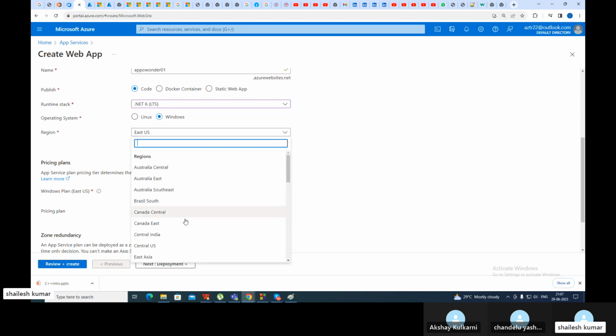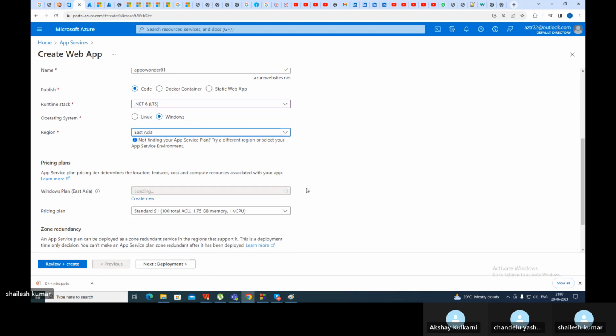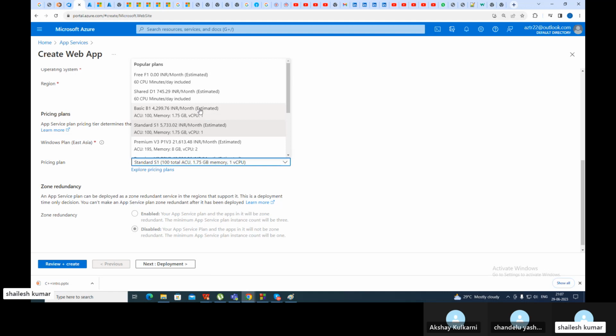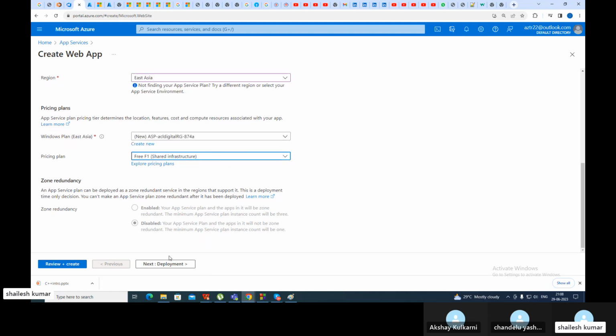Region I am going to create in East Asia, and this is your Windows plan name, and this is a pricing plan. By default, it creates a Standard S1, but you have multiple pricing plans like Free, Shared, Basic, Standard S1, and they have different costs also. Free is 100% free, Shared is around 745 rupees, Basic is around 4,000. I'm going with the free plan as of now.